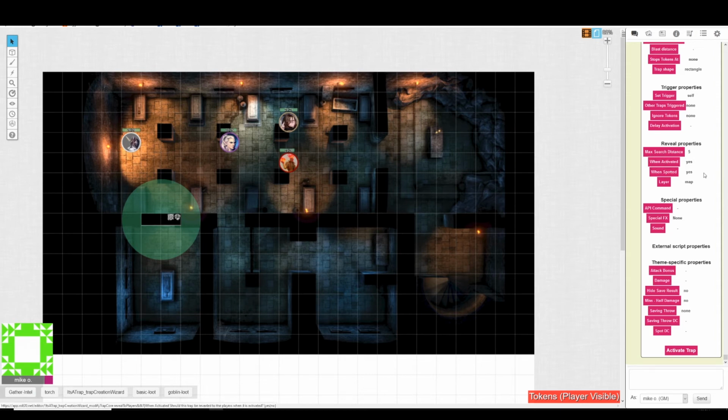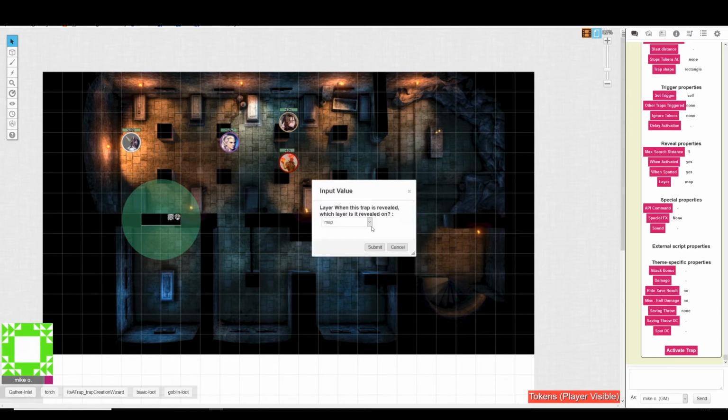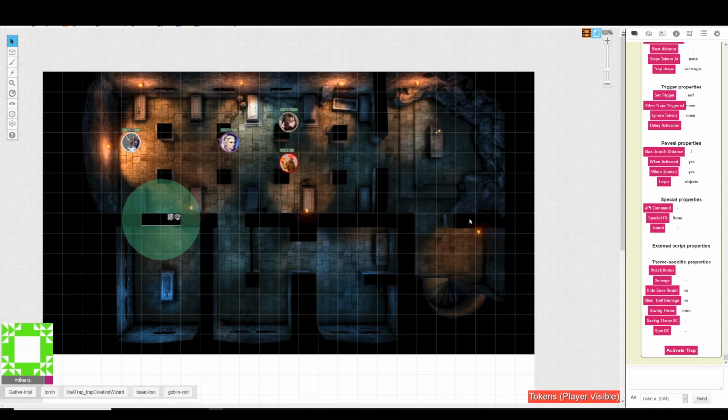Max search distance 5, activated. I could set it to the map layer, but since I'm just testing it out, I'm going to set it to objects. That way I don't have to keep switching between my layers. API command, we're not going to add anything. Same thing with special effects. Sound effects, we're going to leave alone. Attack bonus, our wall's not attacking anybody. No damage or any of these other things.